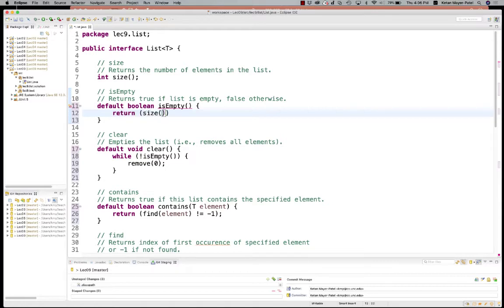Return size double equals 0, right? There's an expression that takes size, compares it to 0. That'll either be true or false. If size is 0, then that expression will be true, and isEmpty will return true. If size is not 0, then that expression will be false, and isEmpty will return false.